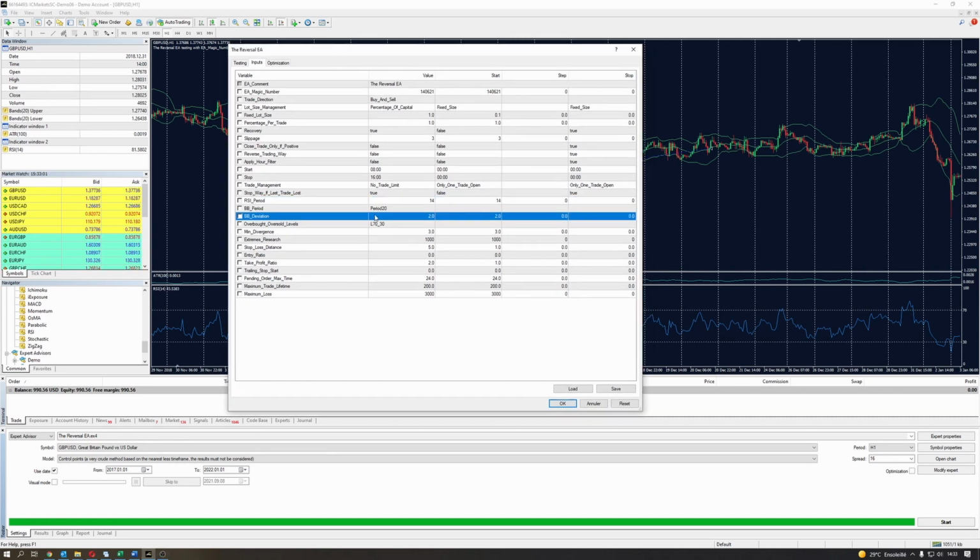The Bollinger Band is used to find the trend of the market. Here you have the Bollinger Band period and the Bollinger Band deviation. These two parameters will be useful to find the direction of the market and the volatility.